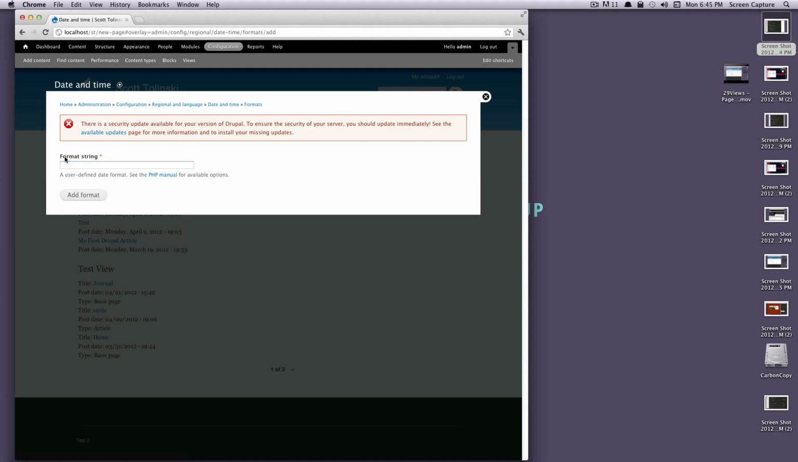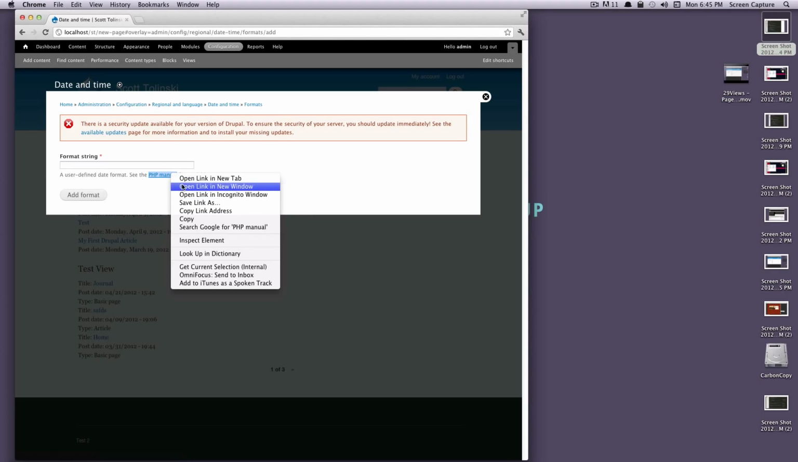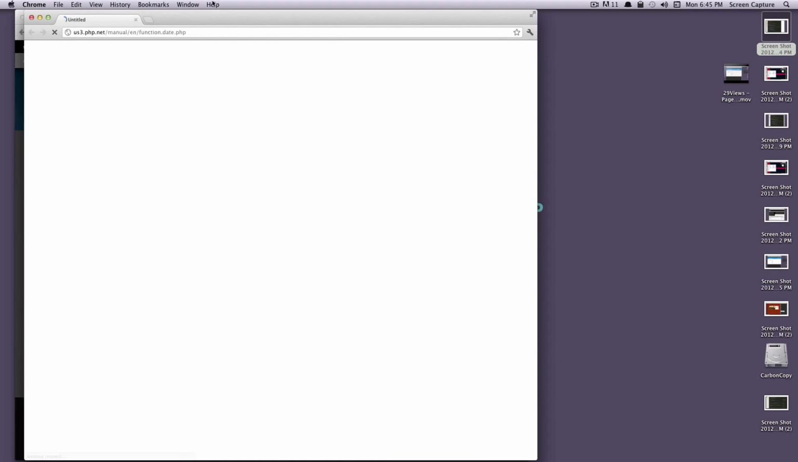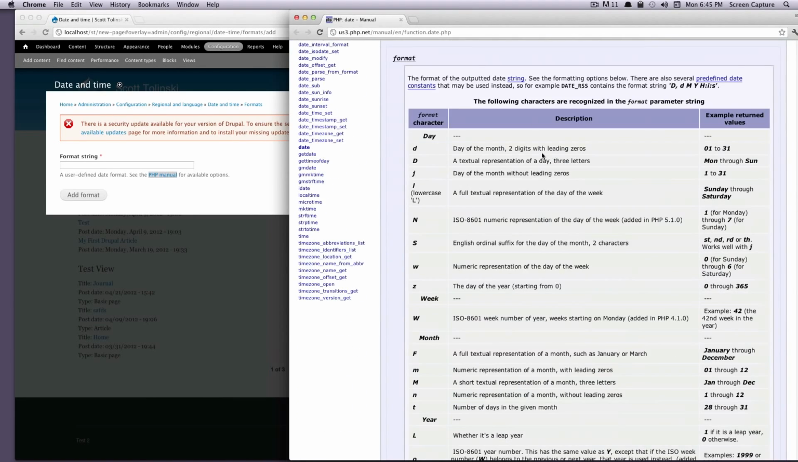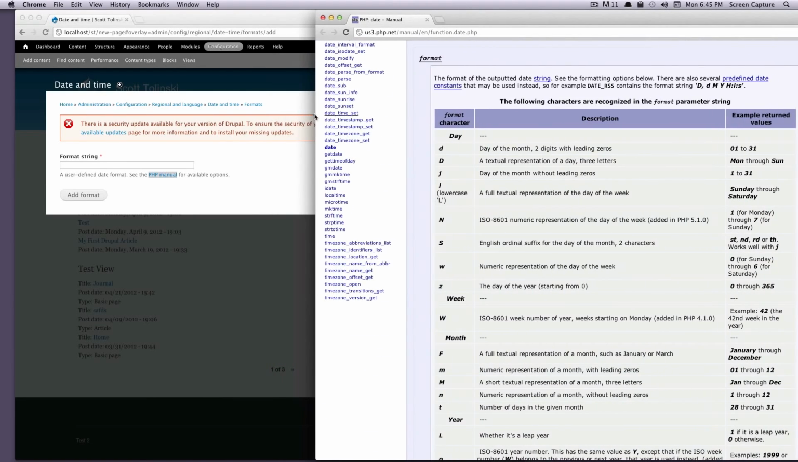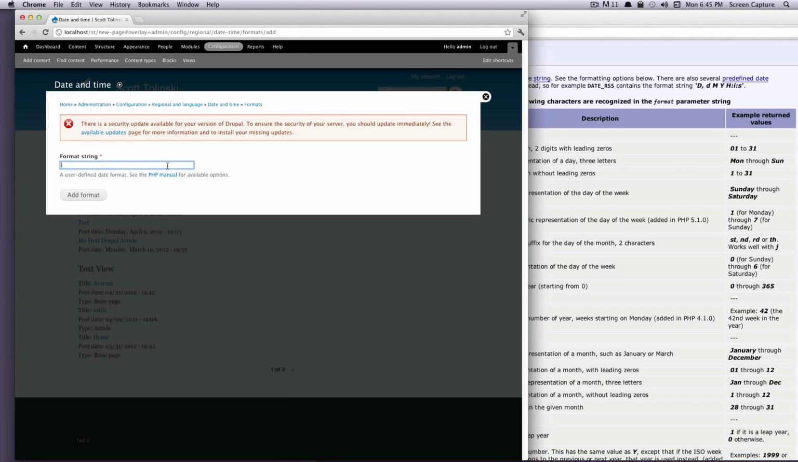It's going to ask you for a format string. And if you're not familiar with PHP date formats, then you can just click this link to the PHP manual and it's going to give you your options. So we're going to open this in a new window. And these are really just straightforward. If you want, let's say, the day with the leading 0 before it, we can just do a lowercase d. And as you can see, it even has a little preview here, so you can make sure you're getting exactly what you think you're supposed to be getting.